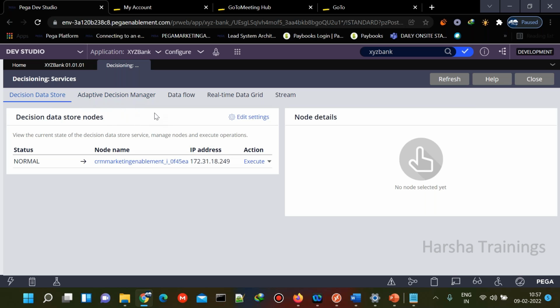Just to recap what we have done, we have understood how to classify the nodes. If you have a single node, set it to universal. If you have multiple nodes, set the node type to DDS, ADM, RTDG, stream, like that. Minimum 3 nodes are recommended. Whichever nodes have decisioning services should also have web user.